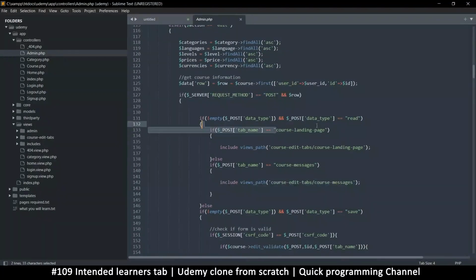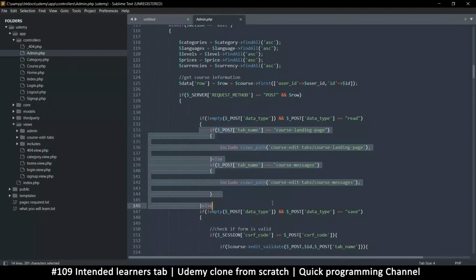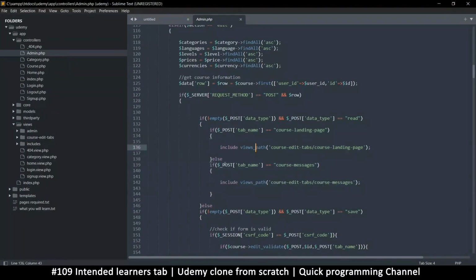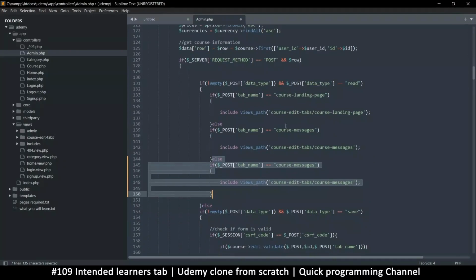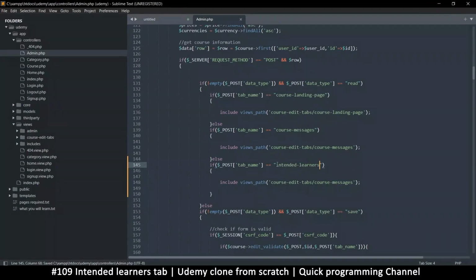Okay, so course landing page, course messages. We want to add one more here that will load what we want. So let me just duplicate this from the else up to here, Control Shift D, and then I will change one of these to the one I want. So instead of course messages, this one is intended learners, like that. So let's copy this and put it right there, like so.